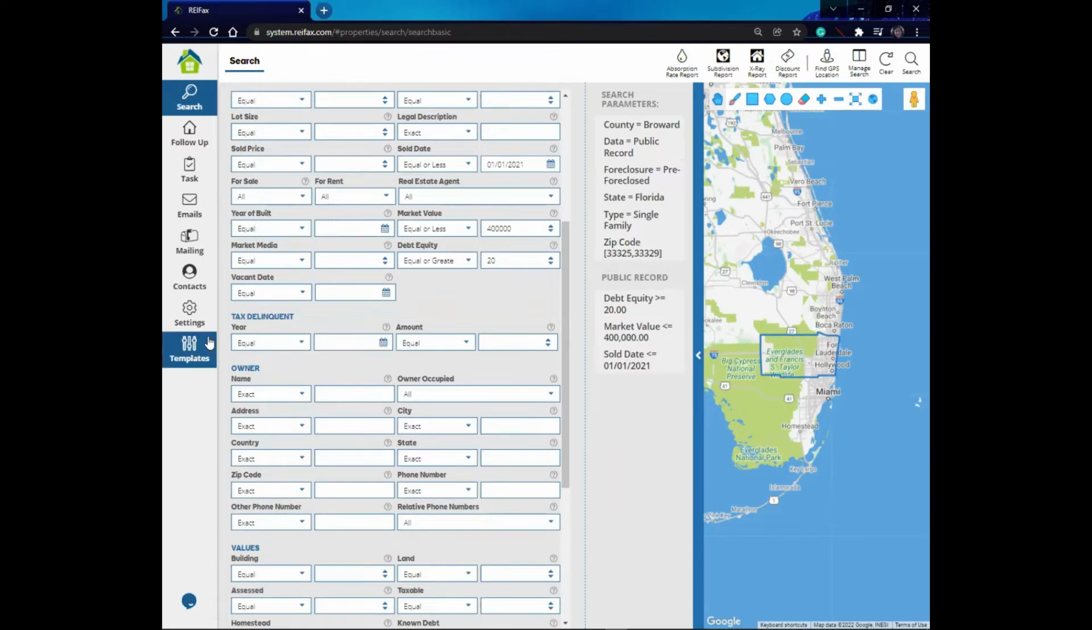If I'm looking for tax delinquent properties, I have the filter for tax delinquent. Owner occupied, yes or no. This is a filter for owner occupied. Again, if I don't care whether it's owner occupied or not, I just leave it at all. If I want properties that the owner lives in, as opposed to properties that are maybe rented out, I select yes. And if I don't want properties that the owner lives in, I want properties where the owner is the landlord, I would select no. The owner does not live in the property.